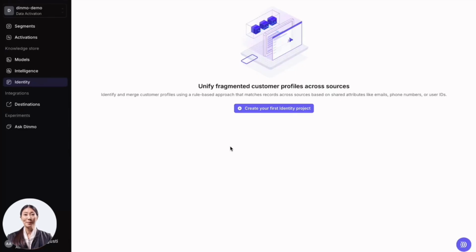Hello everyone. Today I'm going to present DinMo's identity resolution module. So, what is this module used for? Well, there are several cases.